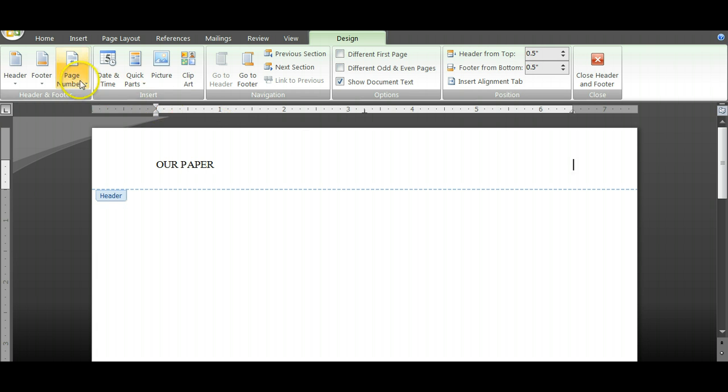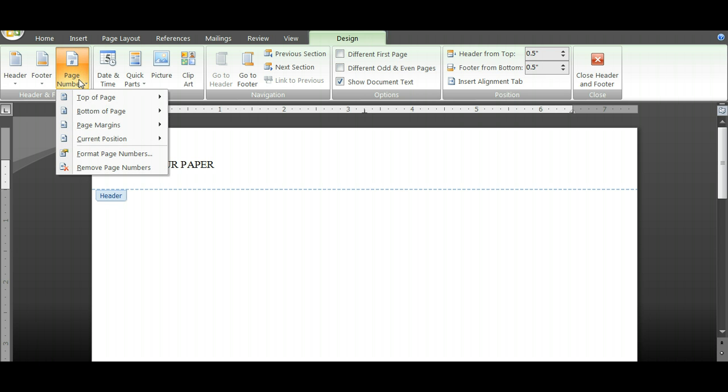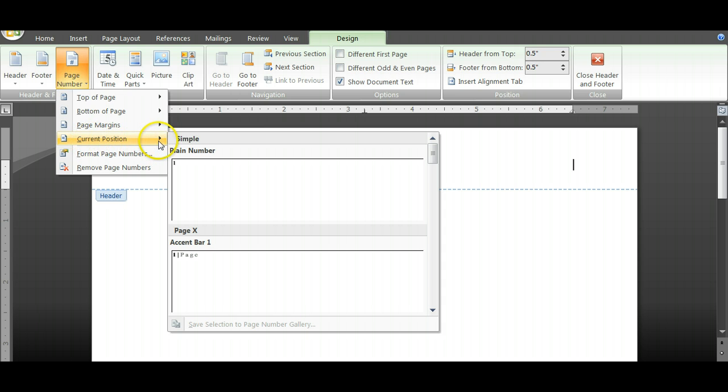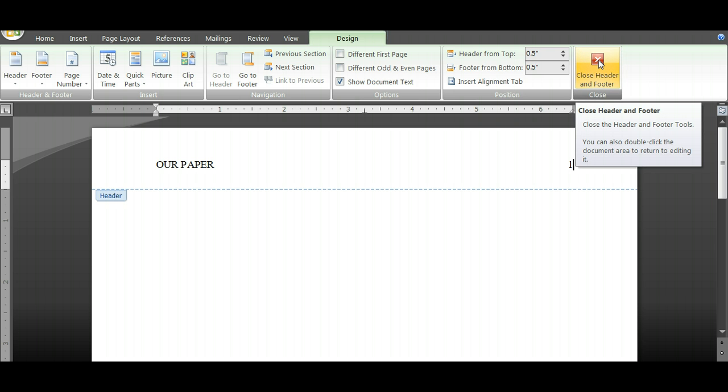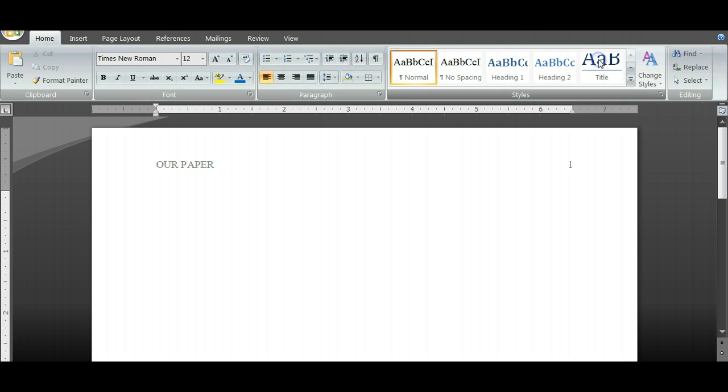Then click on the page number. You want to go down, choose Current Position in the drop-down box. Be sure that it remains highlighted. Then click on Plain Number, and your number will come up in your paper. Be sure you close the Insert function by clicking on the Close Header and Footer red X. If you don't, your running head that you have already formatted will disappear.